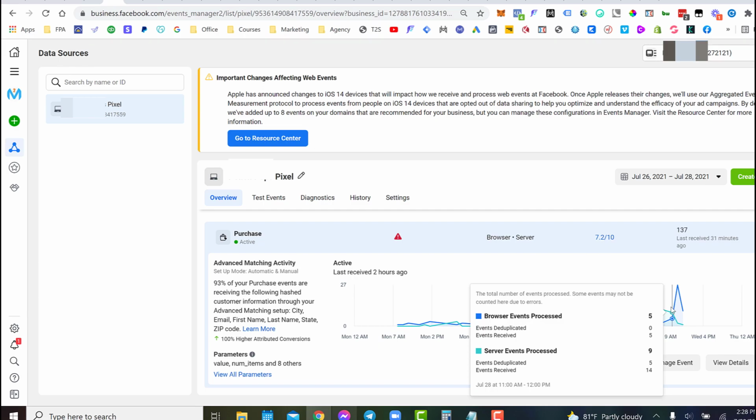So you can imagine what would happen to ad campaigns over time if you're missing 50% or 75% or 60% of the sales, right? So this is the power of using offline conversions.